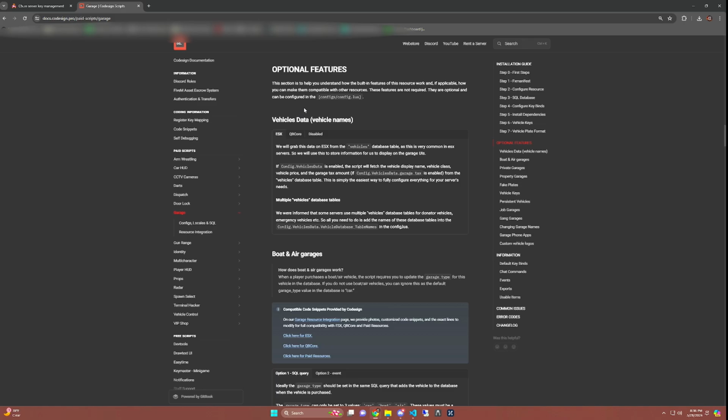This is the section of our optional features. We'll start with vehicle data, basically vehicle names. This explains that we grab the data from the ESX framework from the vehicles database table. And we also give you the option that if you have multiple vehicle database tables, like for donated vehicles, emergency vehicles, and so on and so forth, we give you an option in the config.lua to define those.